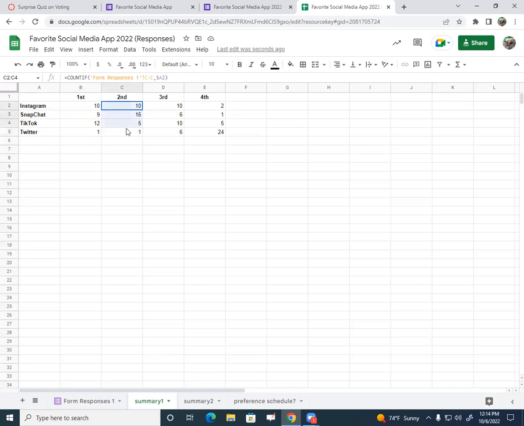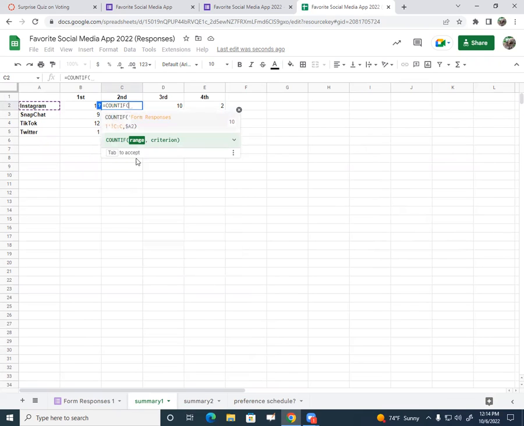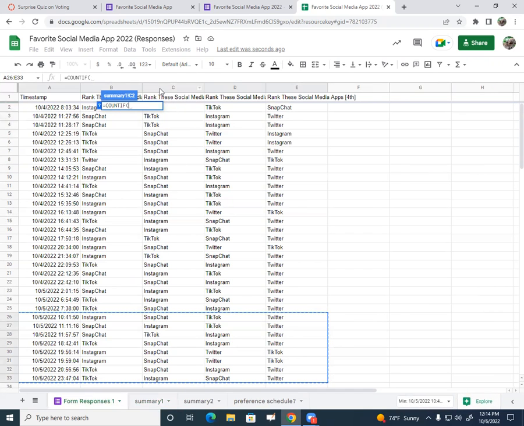So I'm just maybe delete this column, show you how I could do the second place ones. So I'm going to use the command called count. A lot of different count commands. I want the one called count if, and it says, what do you want to count from? So here I'm looking for the second. So I'm going to go over to this tab here, and I'm just going to highlight everything in the second choice column, which is column C there.